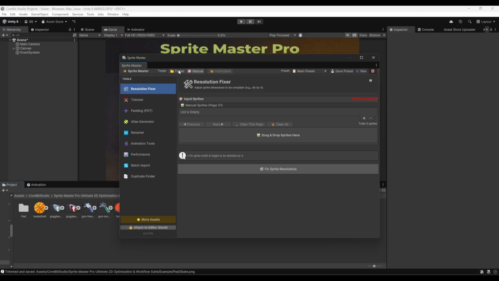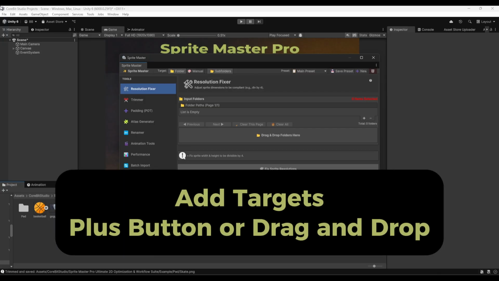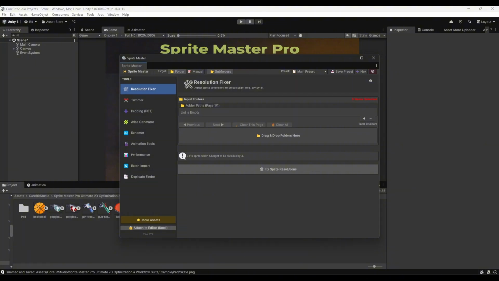When folder mode is selected, a subfolder option becomes available. Enabling this option allows the asset to also process sprites from all subfolders. In both modes, you can add folders or sprites either by clicking the plus button or by using drag and drop.